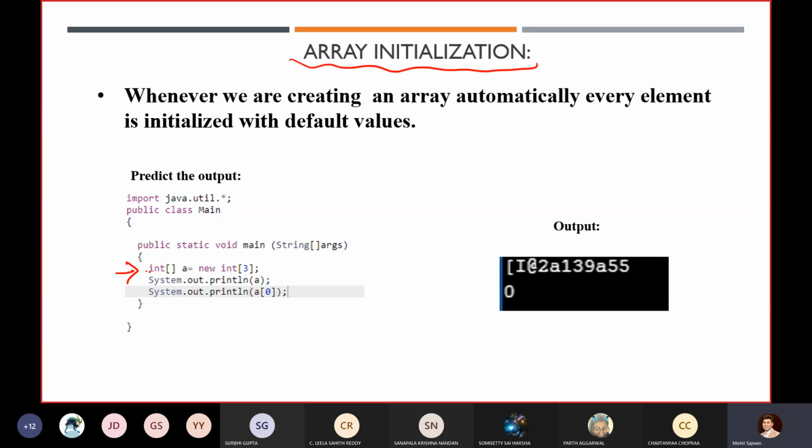It means that you have created an array of integer data type. And what is the size of the array? That is why you have to write new. Please don't forget to write new, and you have to mention int[3] over there. It means that in the heap memory, I have created an array of size 3, with indices 0, 1, 2.